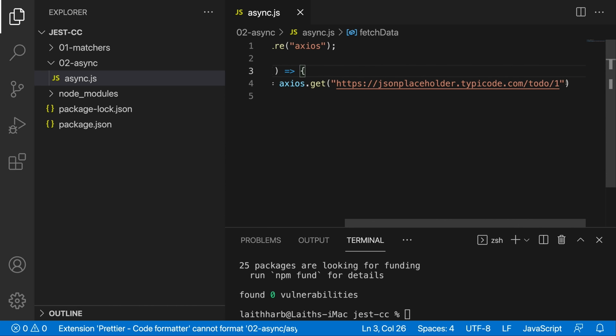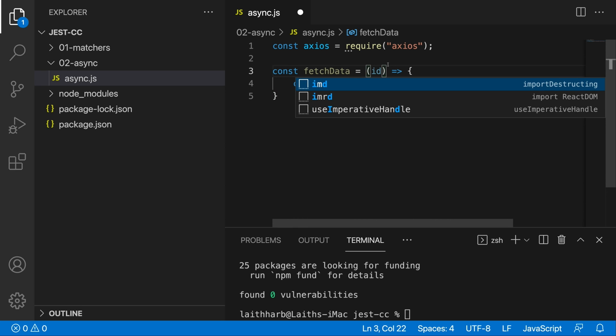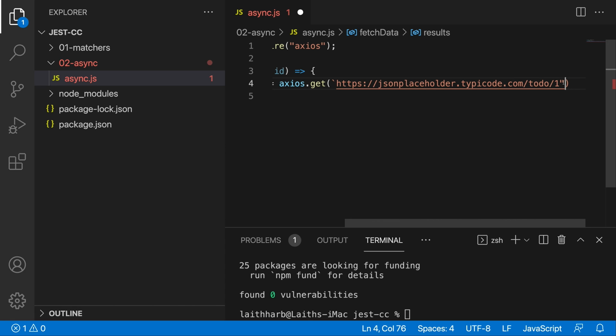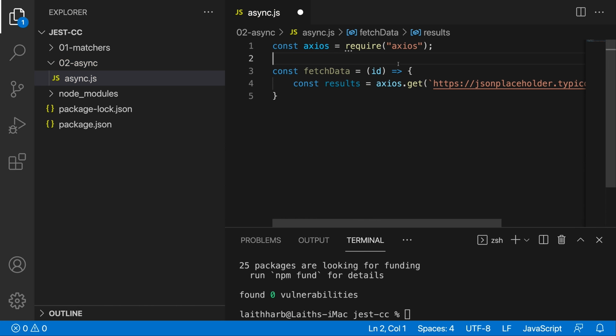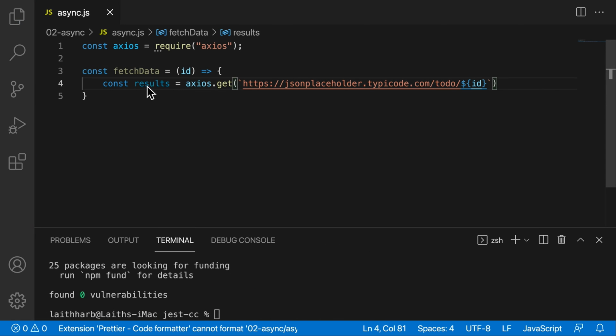Now what we ultimately might want to do is pass in the ID and then fetch whatever to-do with that ID we want. So we can have query params over here, and then our template literals, and then we can have our ID in there. Let me just quickly get rid of this. Okay, cool. So I hope this makes sense. Really all we're doing is just making a get request, and we're dynamically passing in the to-do's ID. And we should get a to-do.